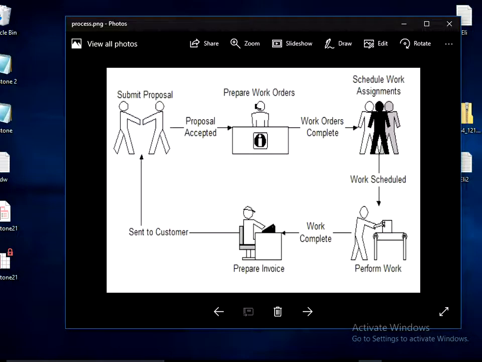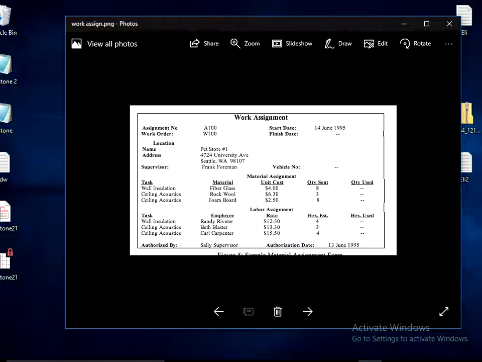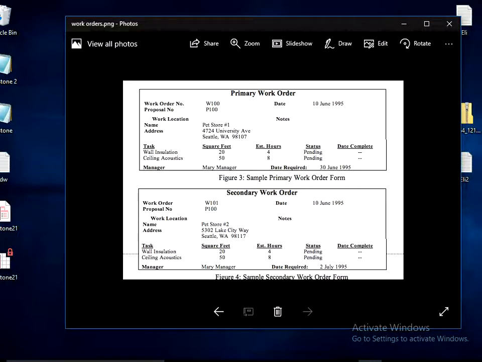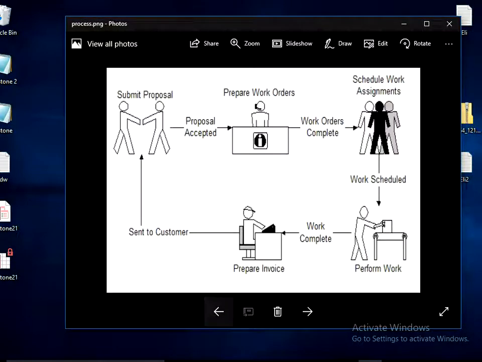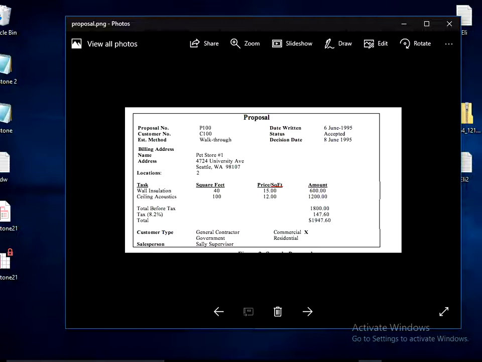And then once those are done, you're going to schedule the work assignment. You have to schedule the people who are going to work, so this is more in-house. It has the tasks that everyone's going to be doing, the materials that they're going to need, and the employees who are going to do what. At the bottom, it says who it's authorized by, and you have a start date, and sometimes the finish date isn't done yet. It just depends. It's the same with the proposals, sometimes things are just pending.